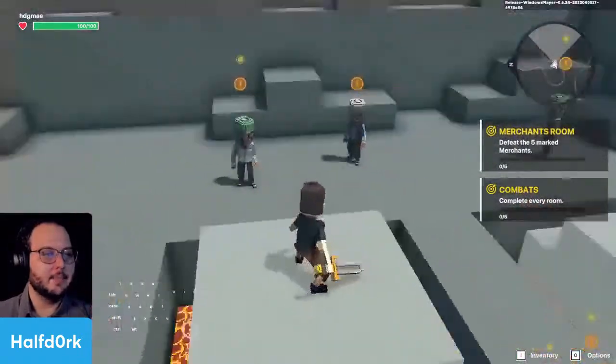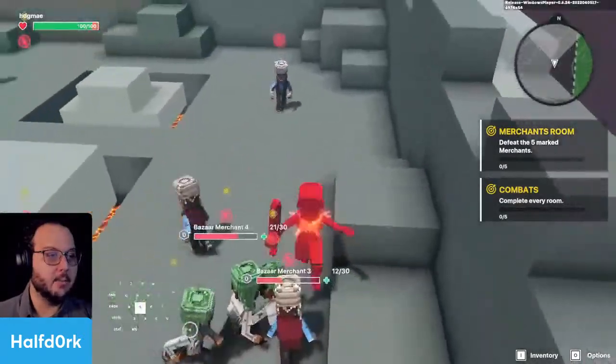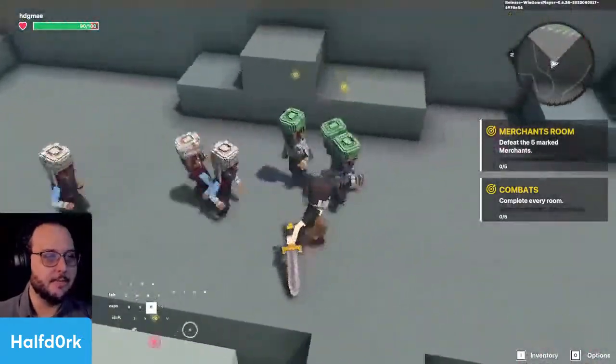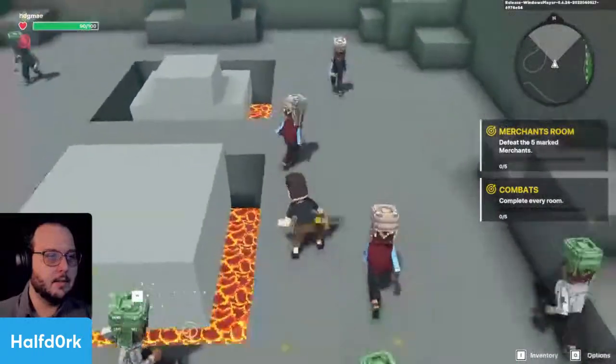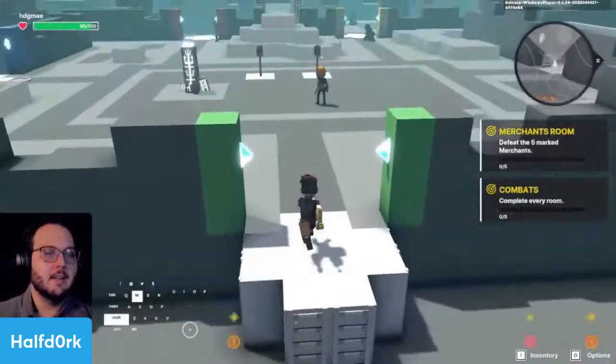And so this time we're going to approach the merchants that don't have that yellow marker above their head, so we can see that yellow marker. And so killing him no longer gives me quest credit.